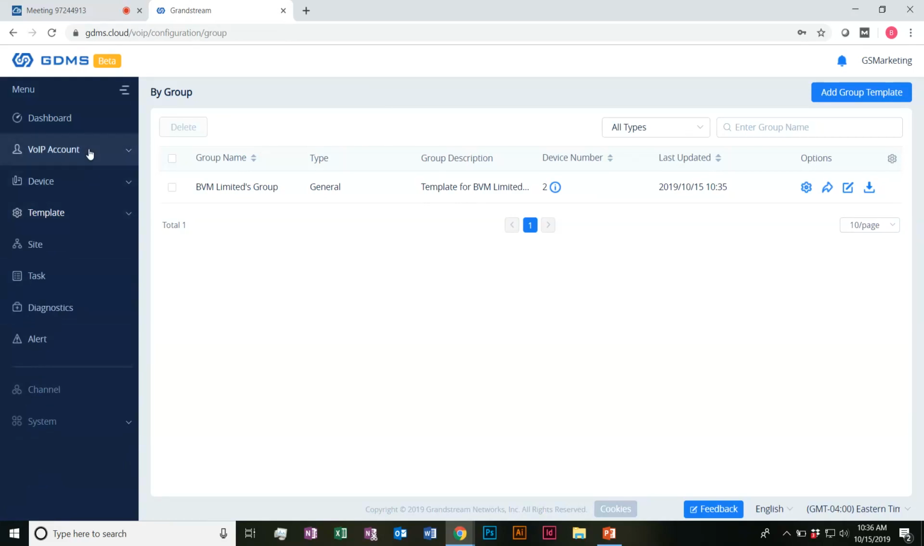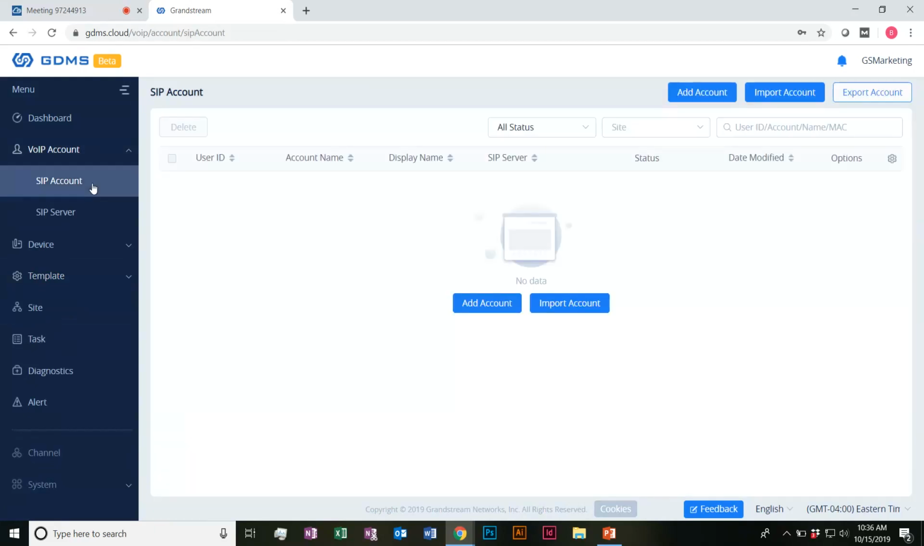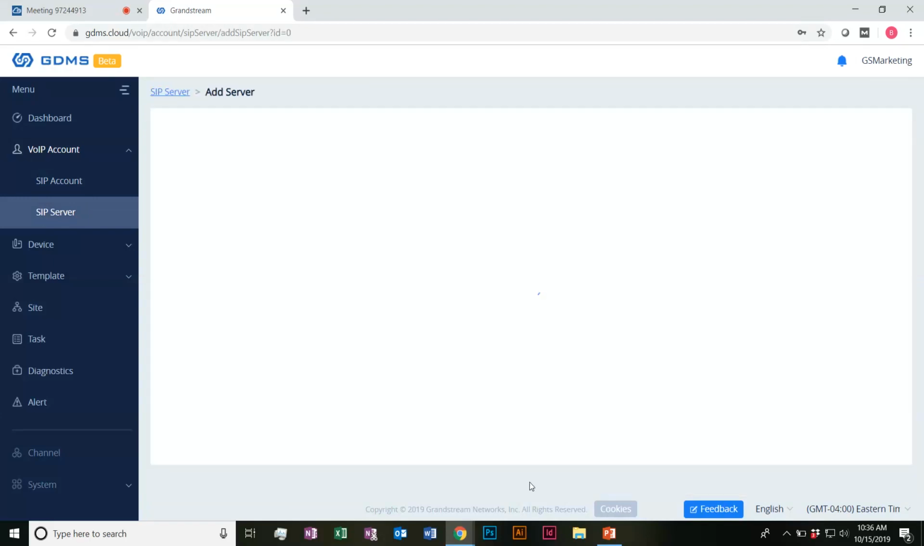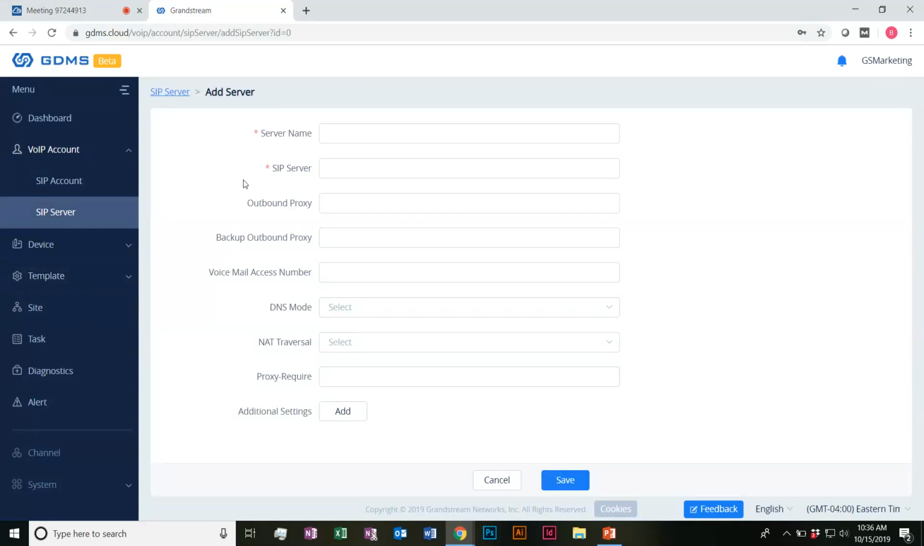Okay, last kind of thing I want to touch on here is the VoIP accounts. Well, last major thing, I'm not going to go super into detail here, but you'd be able to go ahead and add your SIP servers that are available or that your customer would be utilizing here. Everything from the server name, SIP server, outbound proxy, backup outbound, everything would be available here for you to create.